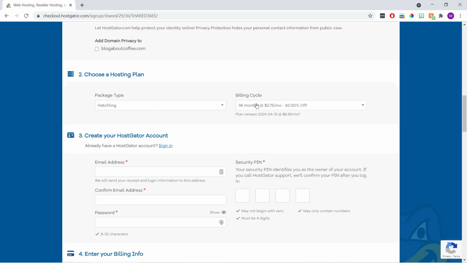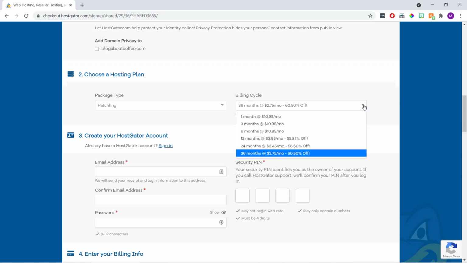Then underneath it says choose a hosting plan, and here we just want to check our package type is correct and choose a billing cycle. I went for the hatchling plan, so this is correct. And then here on the right, we can choose how often we'd like to pay for our hosting. Now, we do save quite a bit of money the longer we buy at one time, so this might be something to think about. But as I'm just doing it for the example, I'm going to set mine to monthly.